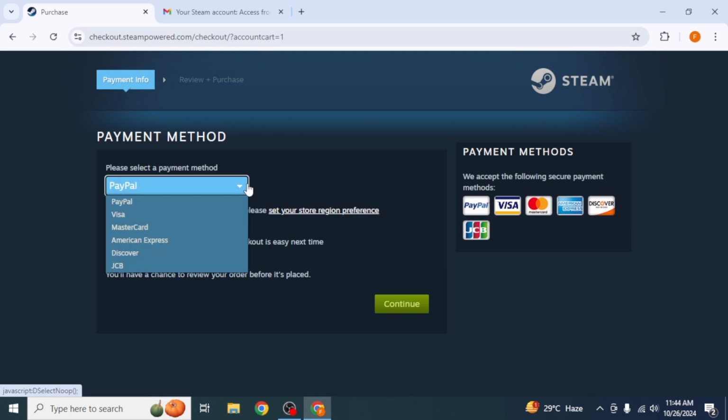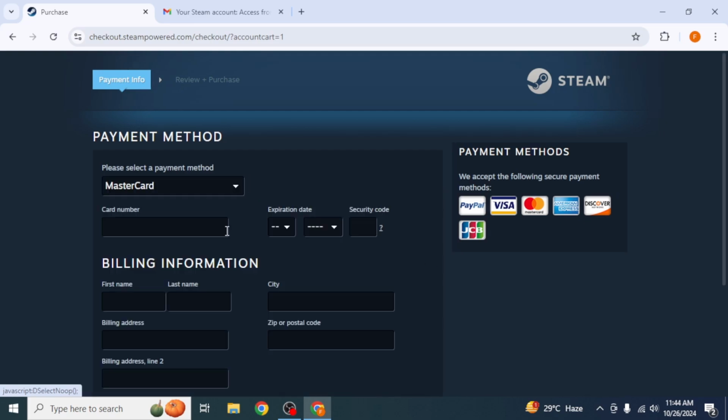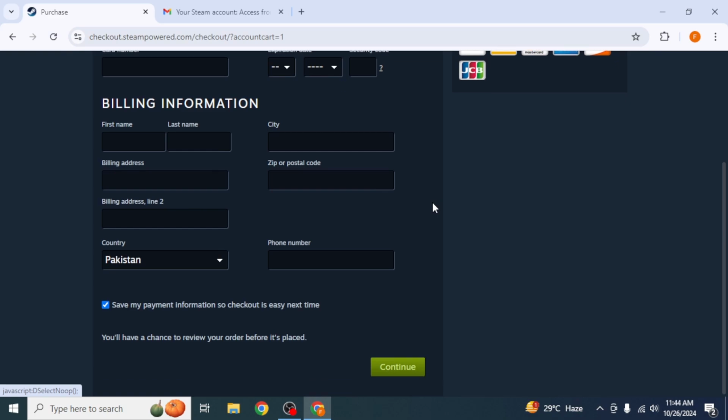And in here, you can just choose from different payment methods, how you want to pay for your game. Then you can just enter here all of your payment information, scroll down and then just click on continue. Once you click on continue, the game will be purchased and added to your library. And from there, you can play your game.